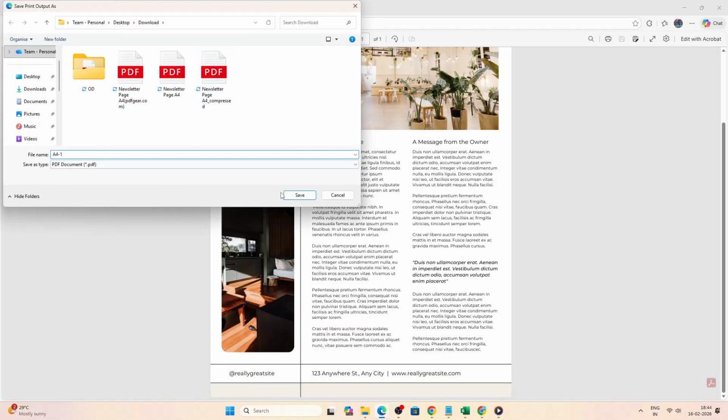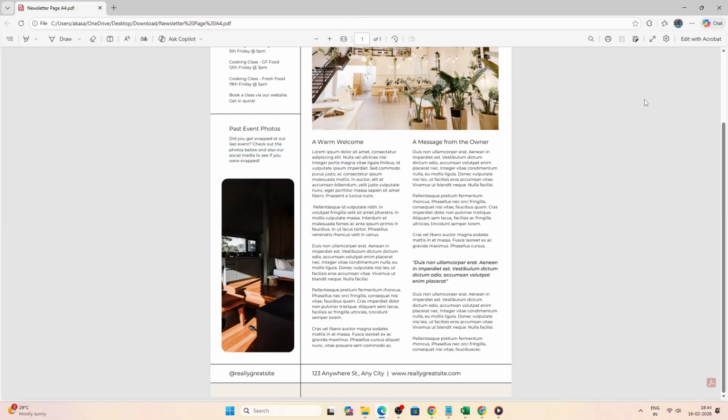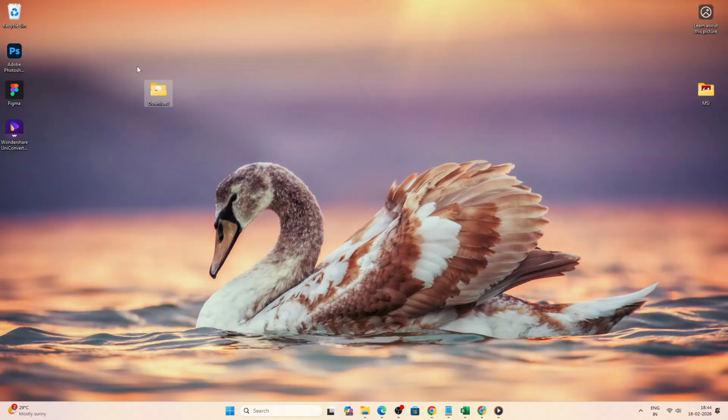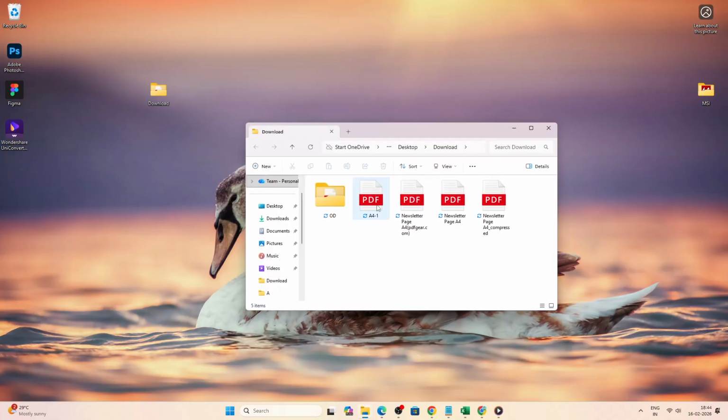Be aware that interactive features like form fields, annotations, or bookmarks might not carry over exactly the same. So review the result if your document relies on those.